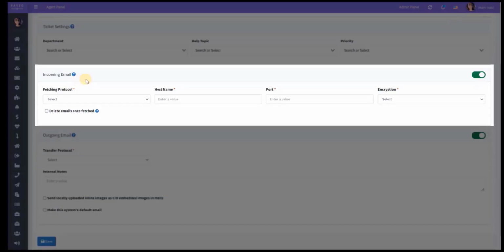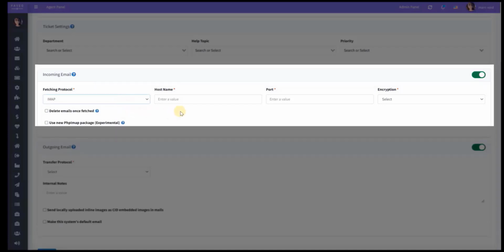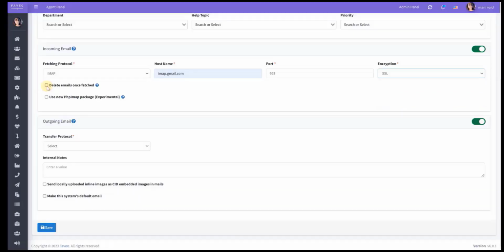Under the incoming email setting, select the fetching protocol as IMAP. Hostname as imap.gmail.com, port number as 993 and select the encryption as SSL. Checking this box will delete the emails from the mailbox once the emails are fetched.